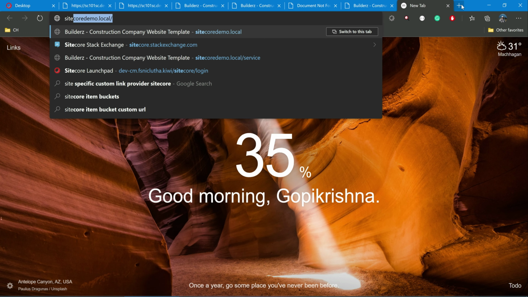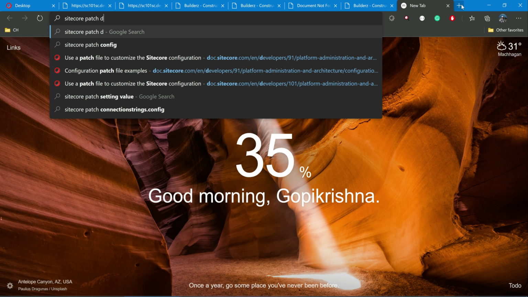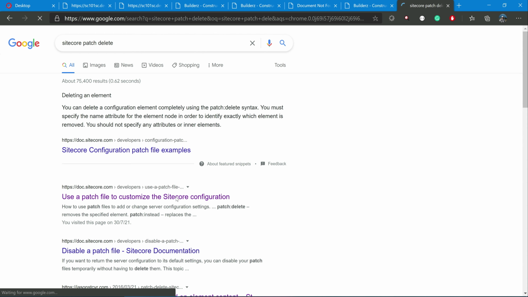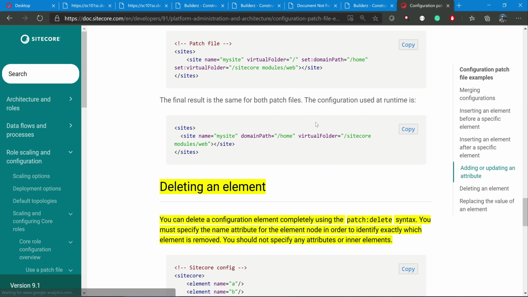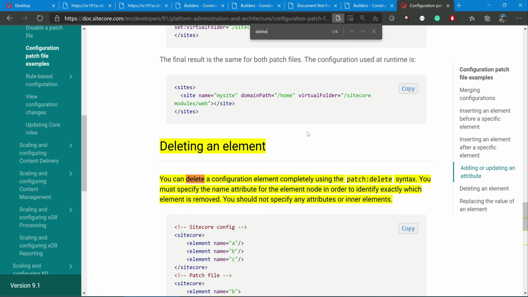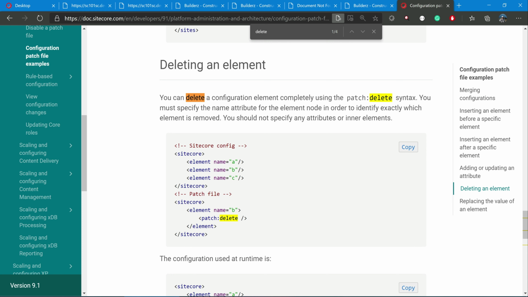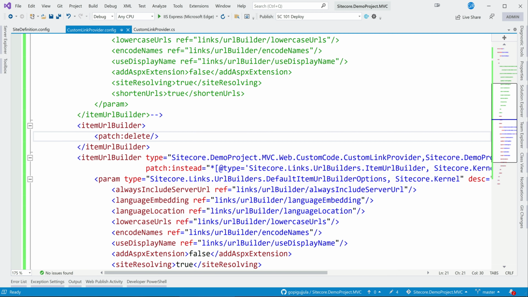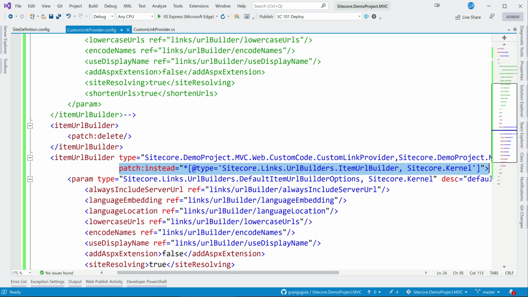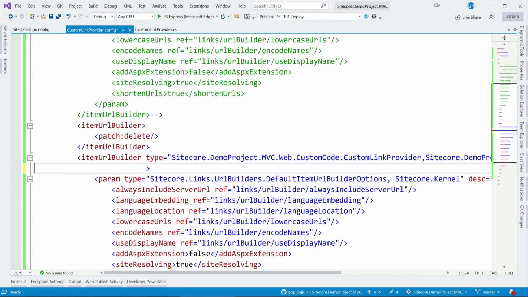Sidecar patch delete. I just forgot the syntax. Let me just see. Yeah. So patch delete, element name, element. So we can delete like this, and you don't need this patch anymore.